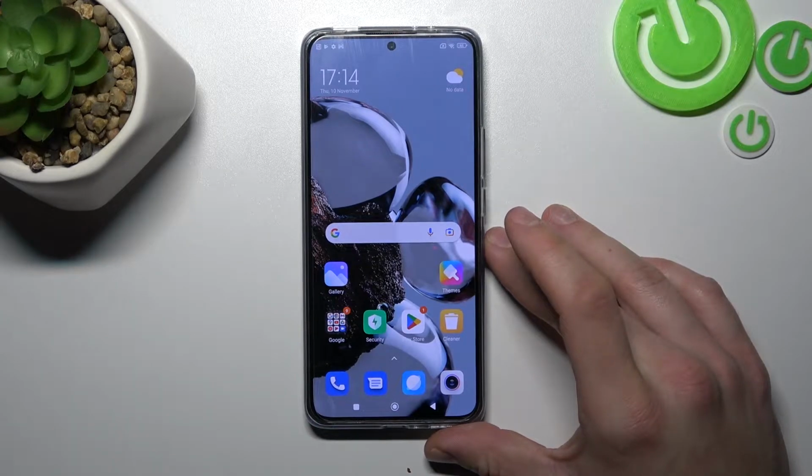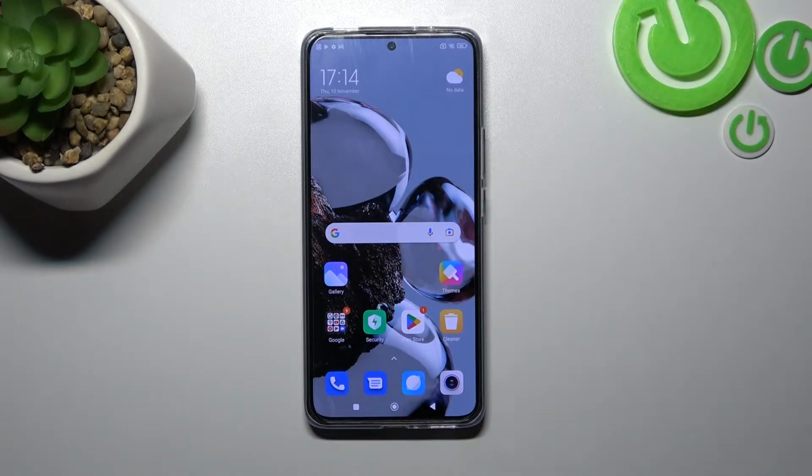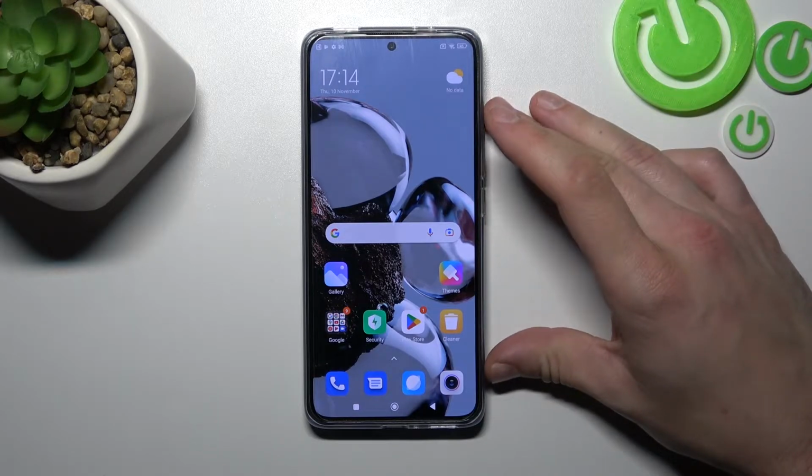Hello, in front of me I've got Xiaomi 12T. In this video I'll show you how to manage File Manager.